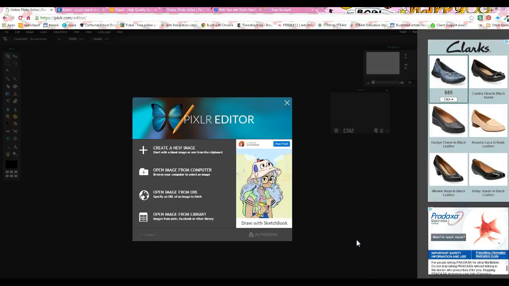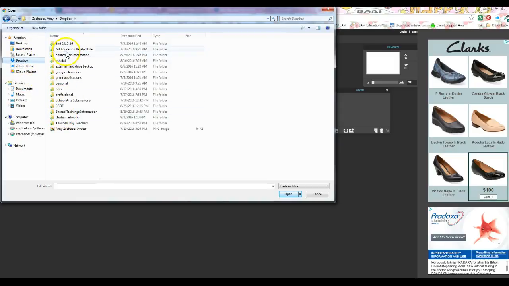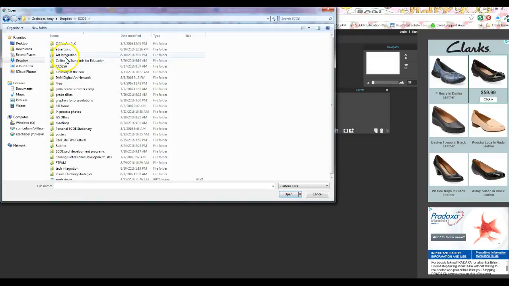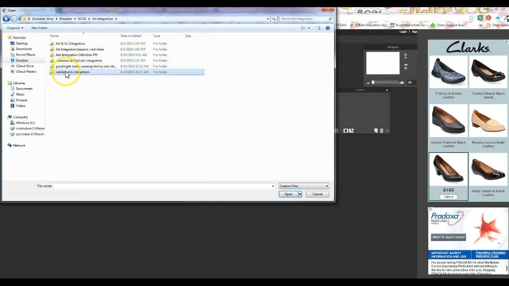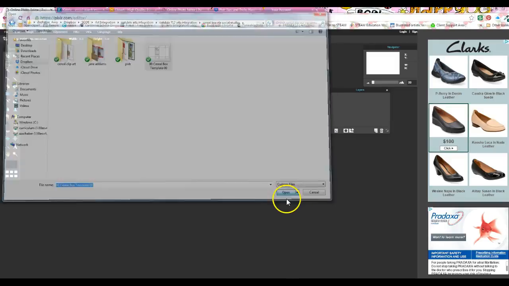Hey guys, I'm here to show you how to do a quick start for your cereal box package design using Pixlr. You're going to start at pixlr.com/editor. You're going to go open image from computer, and you want to go and find the template that I've provided to you.